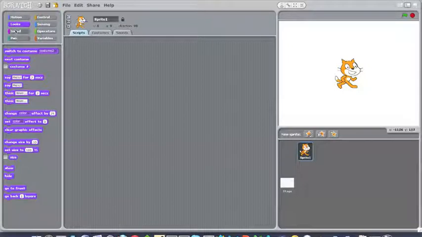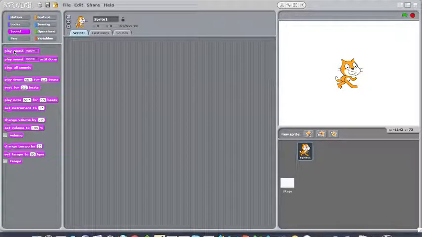Anyway, for sound, some sprites come with sound, like this one, which comes with an annoying one. Trust me, if you put it on forever play sound meow, it's so annoying. Anyway, you can make it stop all sounds if you get too annoyed. Play a beat, drum.